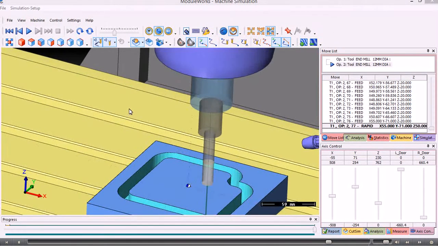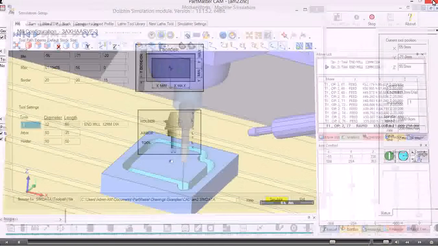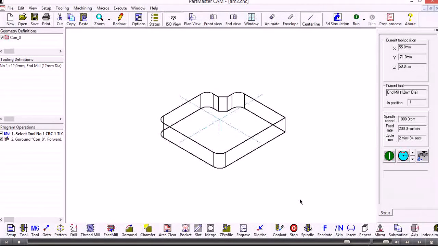So when we're finished with the simulation, to close it, we simply use the close button at the top here. And if we wanted to, we could resimulate using a different stock, or we could change our arbor and holder sizes and then run the simulation again. But if we're happy with that, we simply exit and go back into the CAM system.